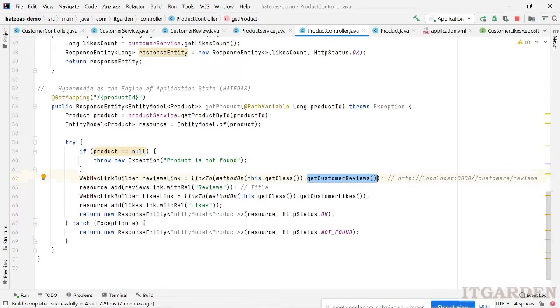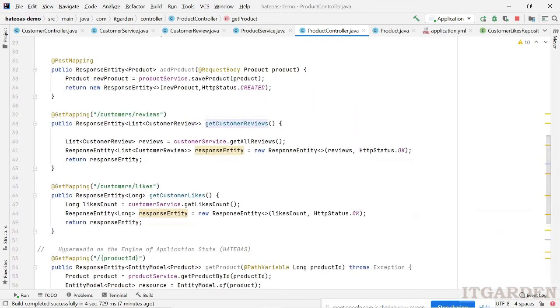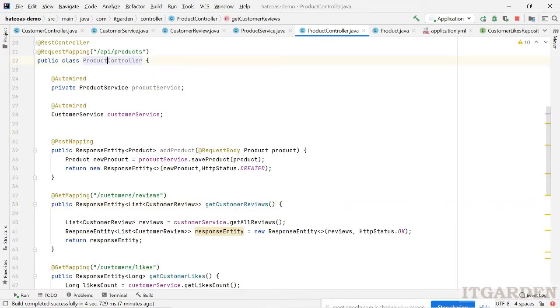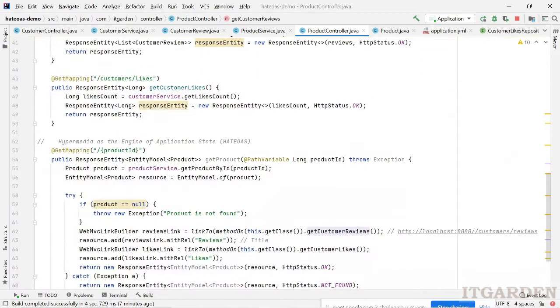What is the get customer reviews endpoint? This is a get customer reviews endpoint. API/product/customer/reviews. This is the endpoint to call this method, right? Whenever you refer this method from this current class, it will generate this kind of endpoint.